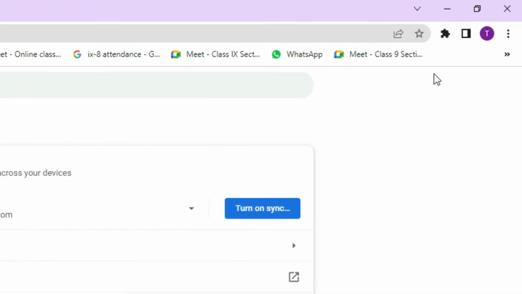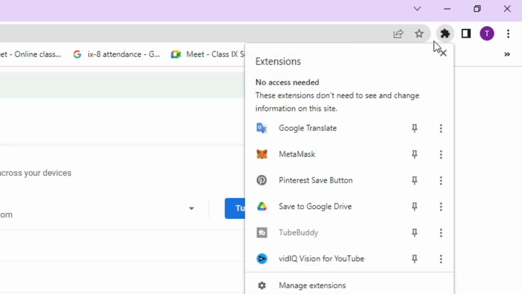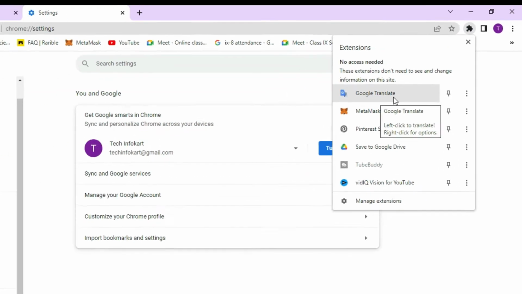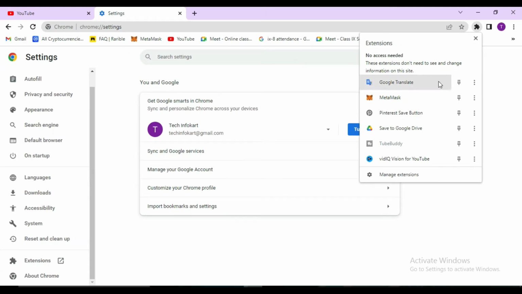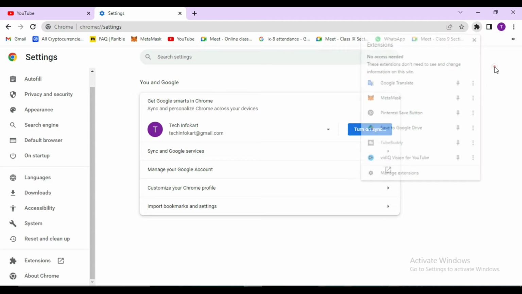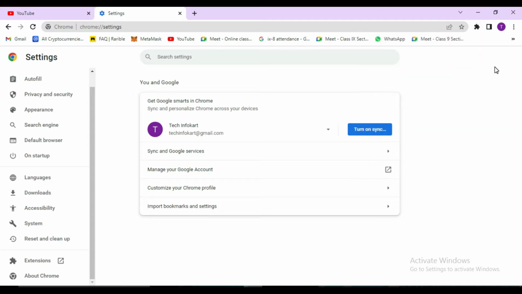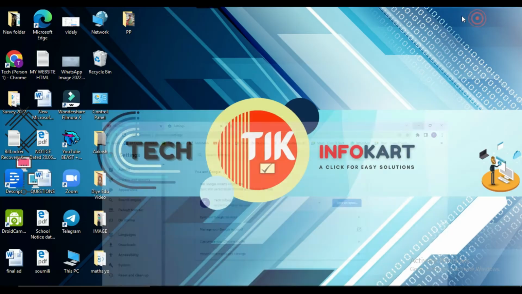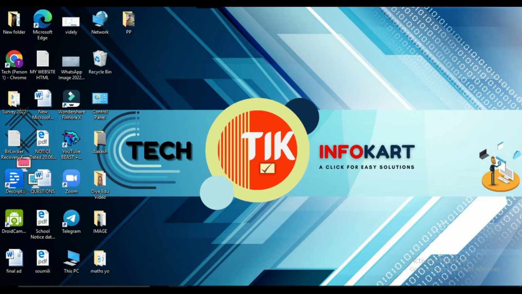In the upper right corner you will find the puzzle icon. If you click on this icon, you can find all the extensions you have. By clicking on this pin, you can easily place those extensions here. So these are the extensions, and I need to transfer them to Edge. For that I need to open my Microsoft Edge.